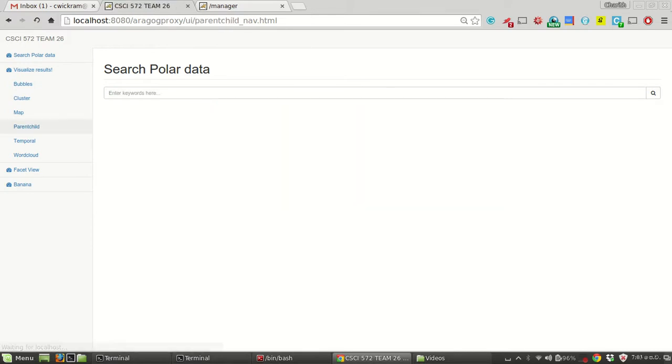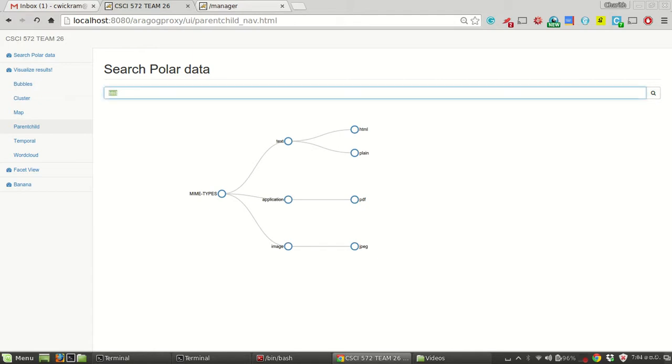And then also the metadata or content types are important in search results visualization. So we provide a visualization to show the metadata or MIME type hierarchy of search results. As an example, it will show you the content type hierarchy for the search results provided for a given query.